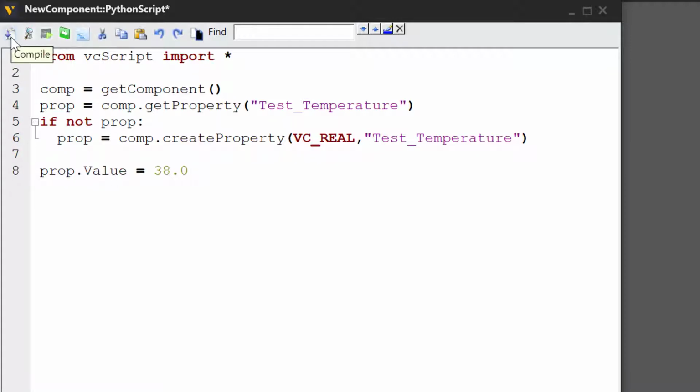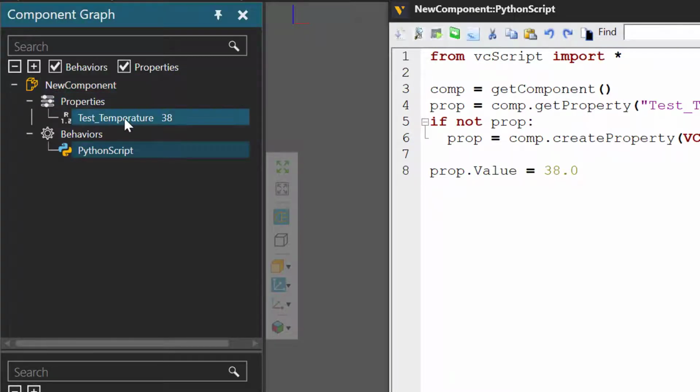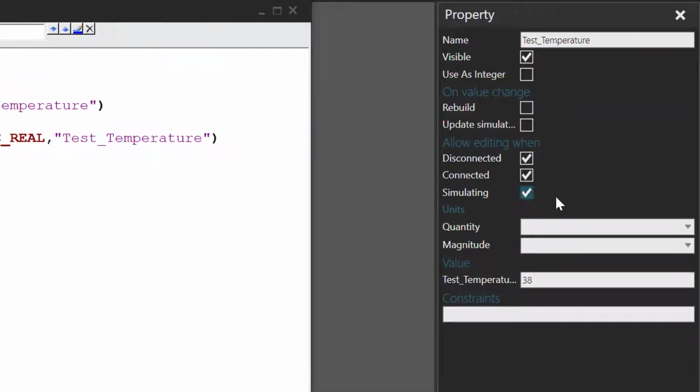I'll compile the script, go to the component graph panel, and select the properties checkbox here. So underneath the root node, expand properties, and yes, there is our test temperature property with the assigned value of 38. Go ahead and select the property. Now go to the property task pane, and you can see it does not have an assigned quantity or magnitude, so there's really no way to tell what does 38 mean.